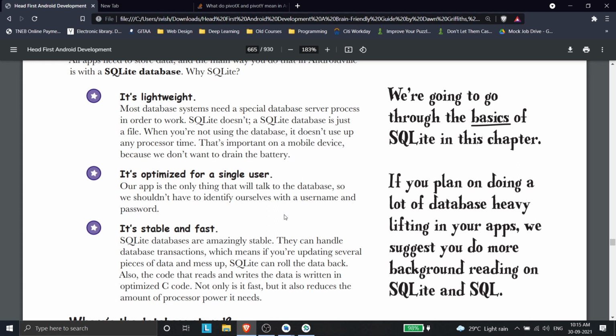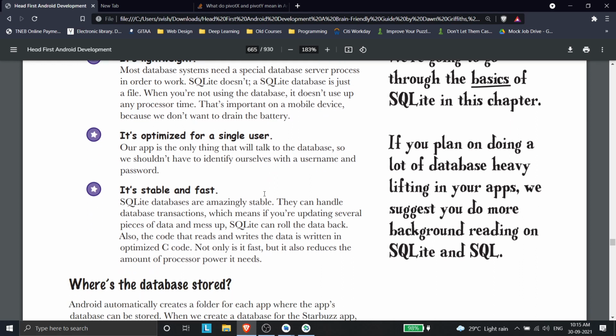So that way you're saving up battery power. We do not want to drain battery. That's what they're also saying. And also it's optimized for a single user.